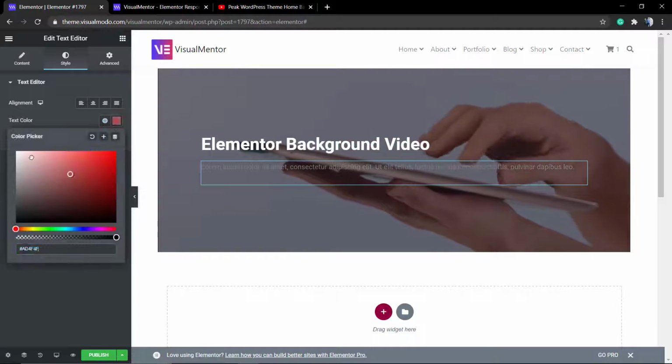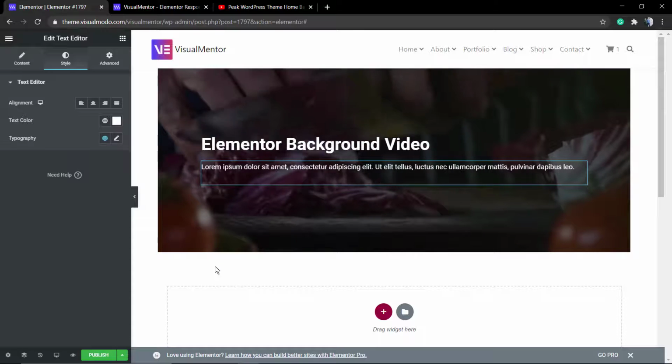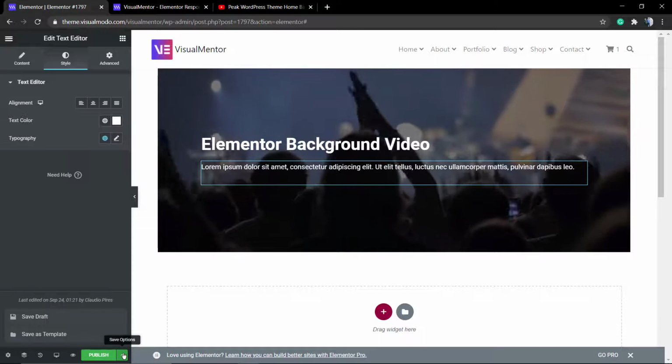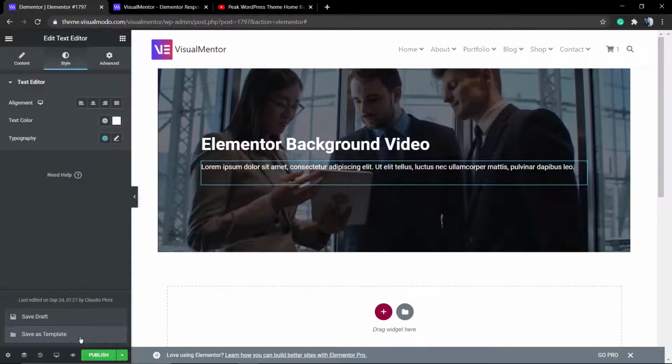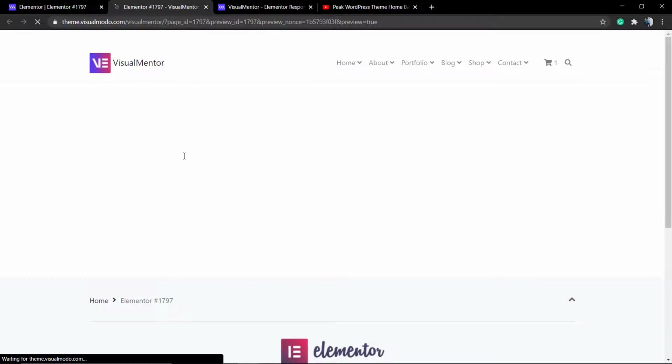Once we select the stretch row, no need to worry if in this preview the video isn't full width yet. In the live website, the video is gonna be full width, no need to worry. It's just a matter of page reloading, as you can see in this preview.